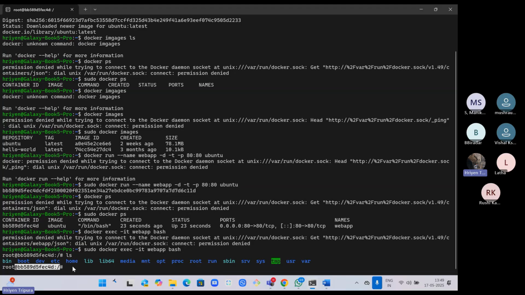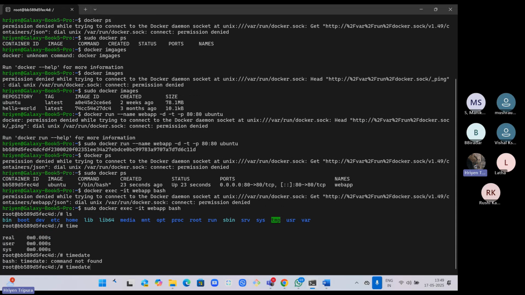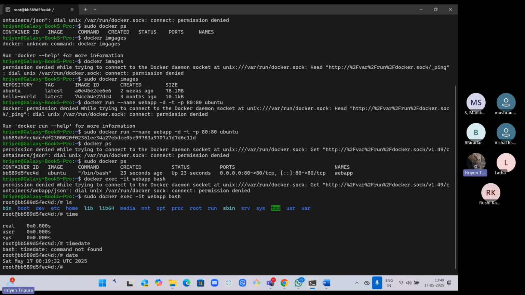But one thing we need to remember: whatever commands you type within your container, not every single command will work as expected. You need to install them manually. Okay, so that is a thing. Now if I try, let's say, time, I can see the time. I'll just type date maybe, otherwise we can check the date.